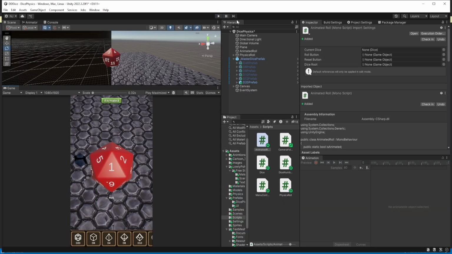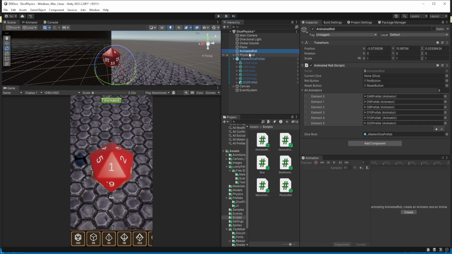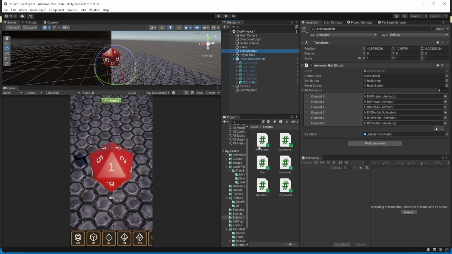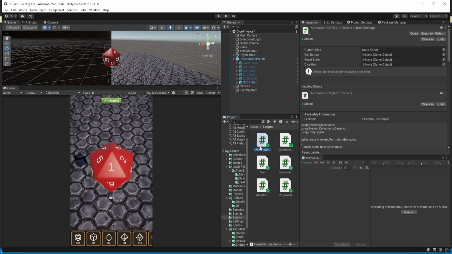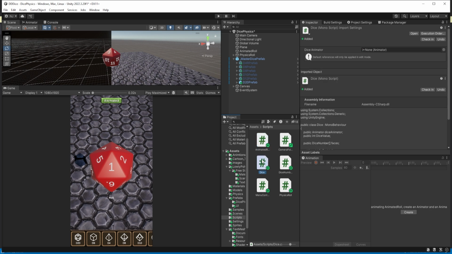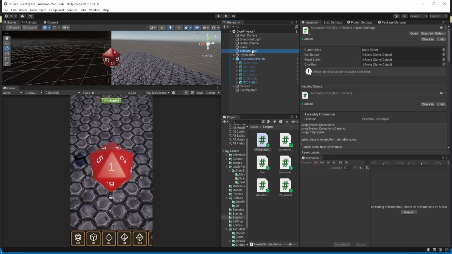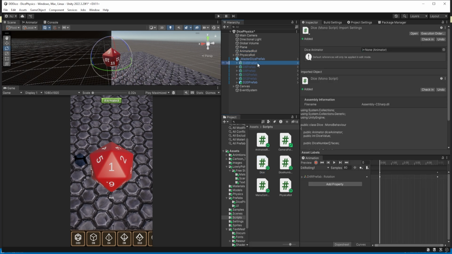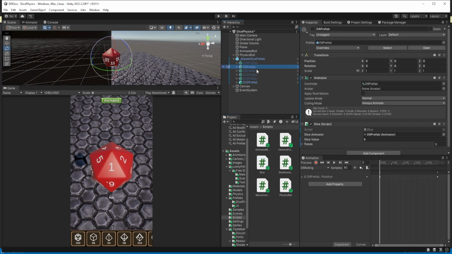Now to create this mechanic, the first thing that I needed to do was create an empty game object, which I called animated roll. This object is just going to hold the main script for this mechanic. You can see that I already have an empty game object for the physics-based roll mechanic. I then created two scripts. The first I called animated roll, and the second I called dice. The animated roll script I attached to my empty game object, and the dice script I attached to each one of my dice game objects.